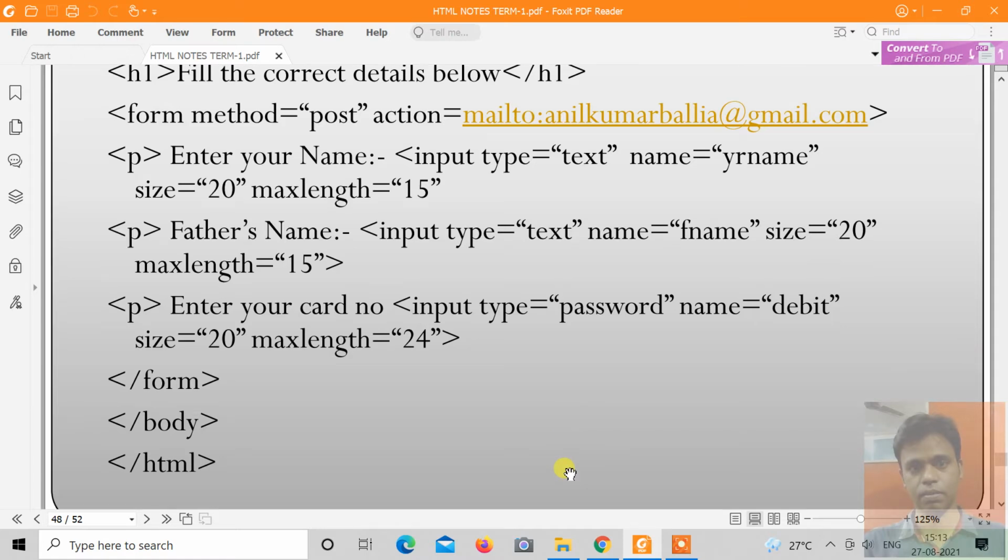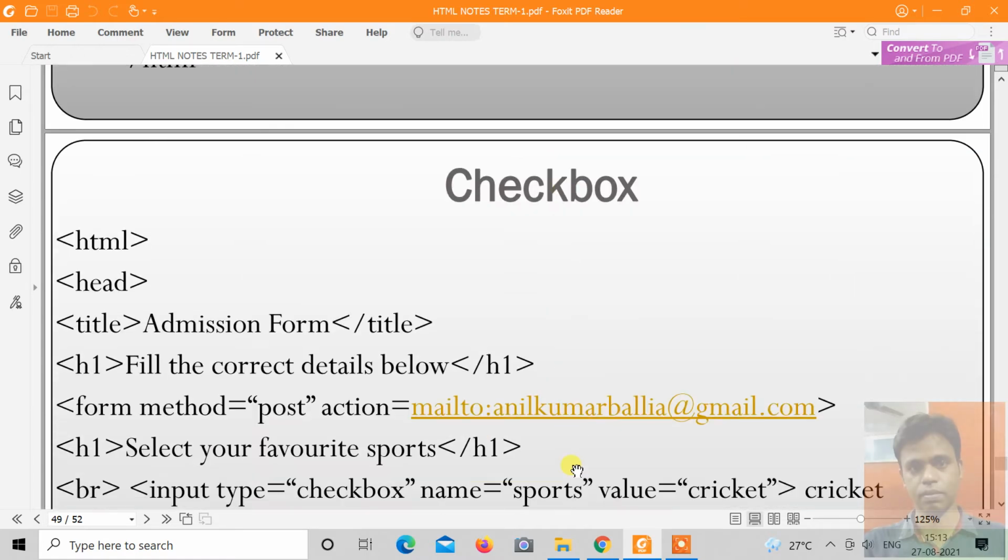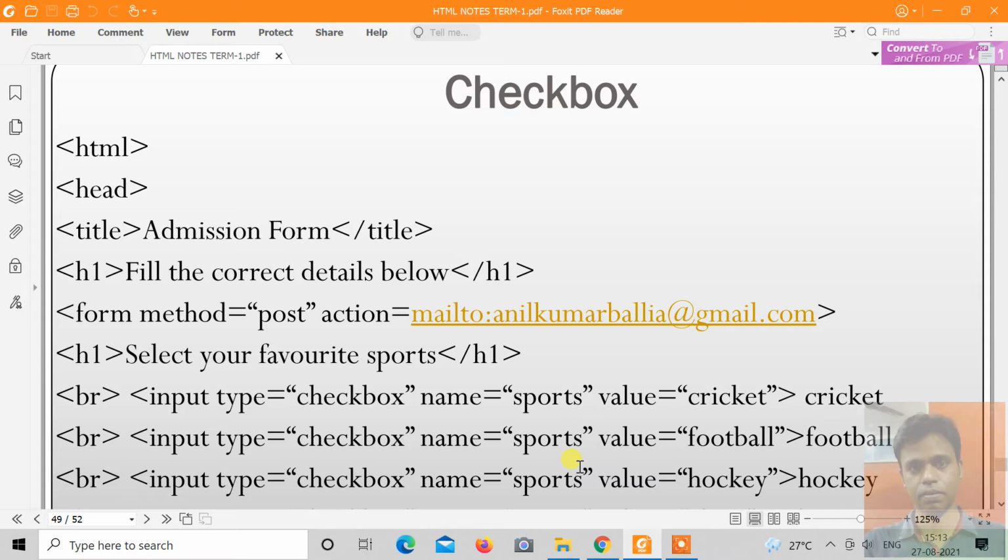Okay, and then form close, body close, and HTML. Now checkbox. As we know, the checkbox is the facility through which a user can easily select more than one element, more than one option. For this, we have to use the input type checkbox, and the name should be defined there, and the value is also defined there.